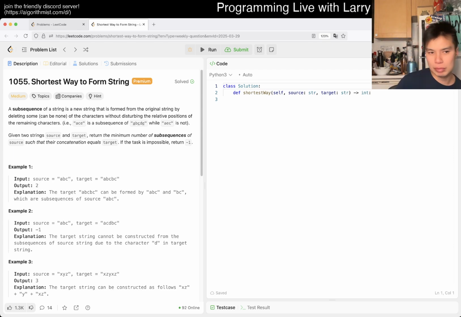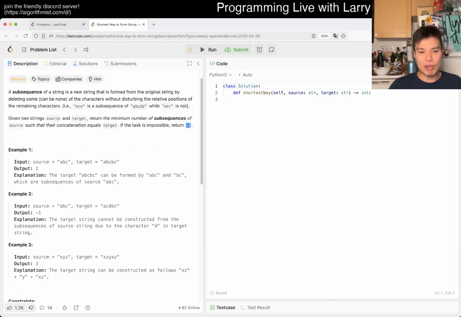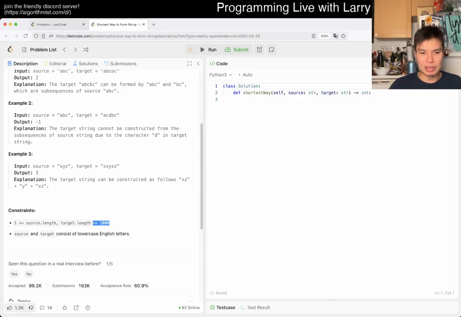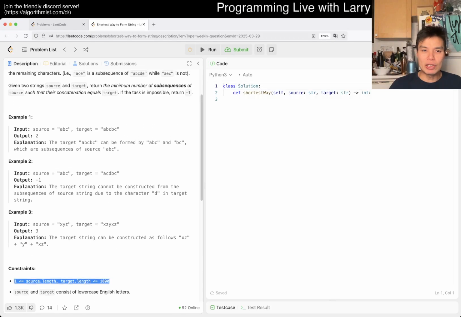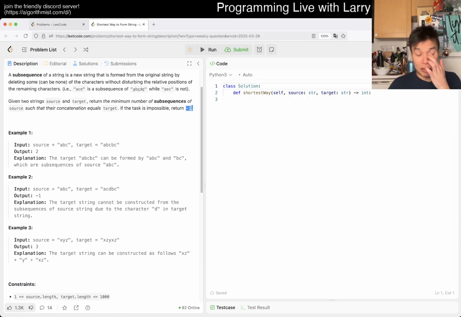So the first thing I want to think about is the -1 case, right? The -1 case. Oh, n is 1,000. That may be interesting. But the -1 case only happens when the target contains a character that is not in source, right? The reason should be pretty obvious. Well, the reason is obvious why that's true, but also the contrapositive is true, right? Which is also important.